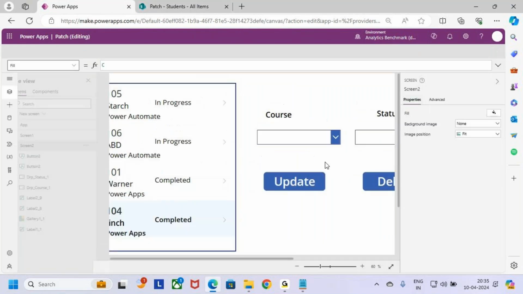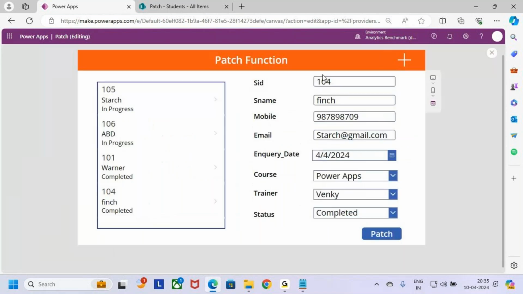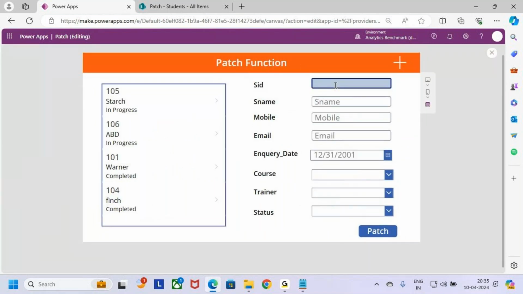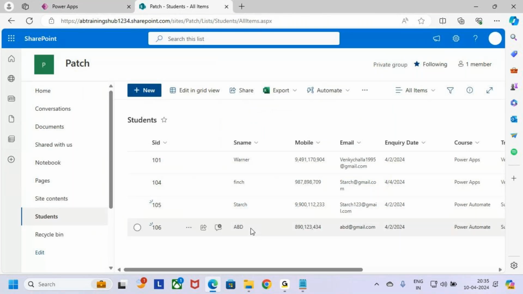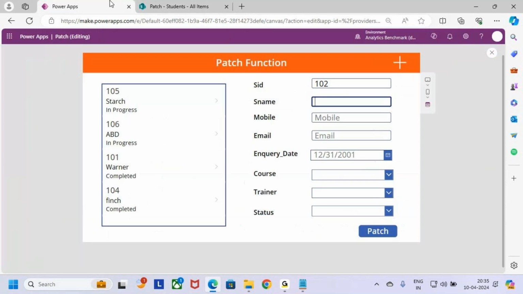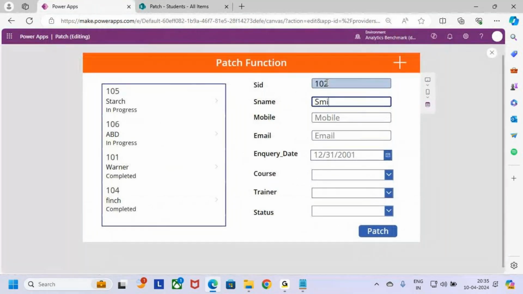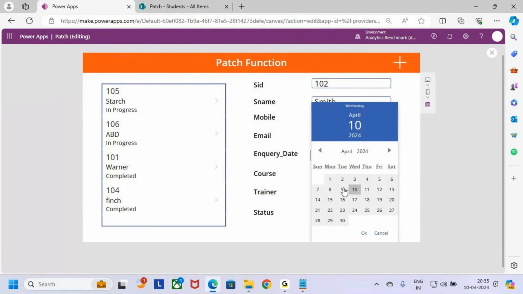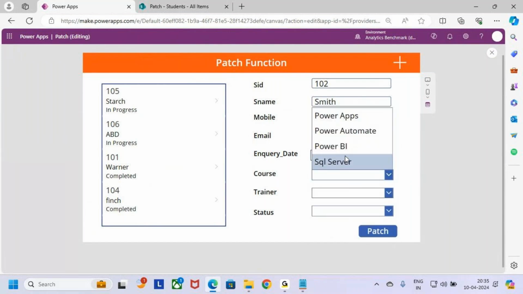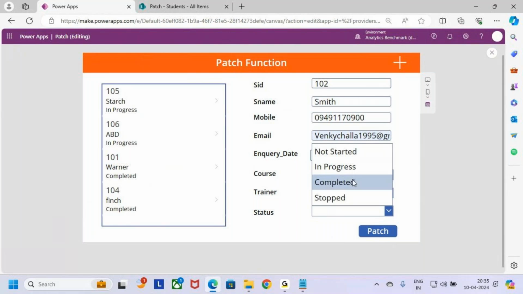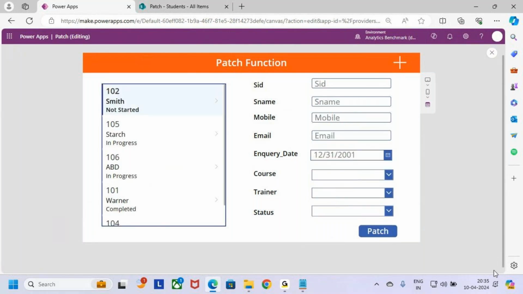Let me do one thing. Let me enter a few more student details. Let me keep it as 102. Name is, let me keep it as Smith. Let me keep some random mobile number, any mobile number. Select the inquiry date. Course is, let me select the Power Apps trainer. Status is not started. Click on patch. It will enter the data.